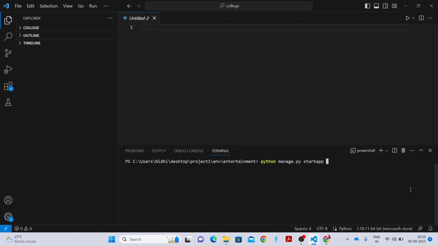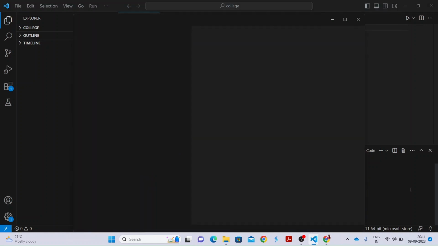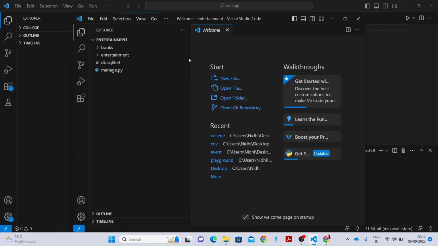And suppose I want to name this particular app as books. In the entertainment project we have books as the app. So if I press enter here, it's running successfully. Now what we can do is check the file structure there. To see the file structures in the explorer, we can use this command, code space dot. Dot means the current directory, and if we press enter, it will open another VS Code window.